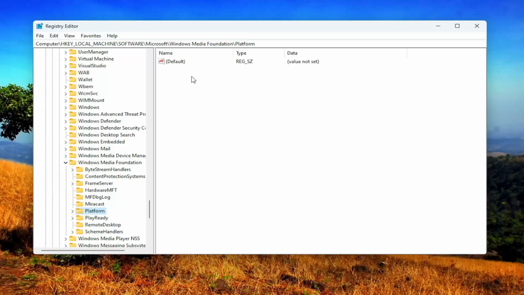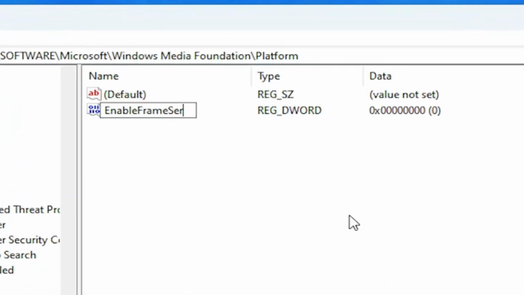Now on the right panel, right click in a blank area, select New, and then select DWORD (32-bit) Value. Name this value EnableFrameServerMode, exactly as you see on my screen. It's case sensitive. So again, EnableFrameServerMode. Hit Enter on your keyboard to save that.